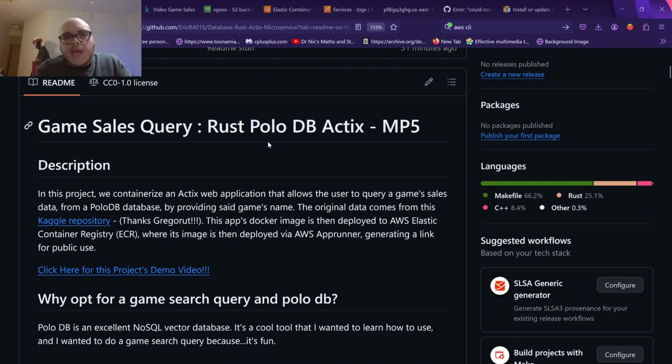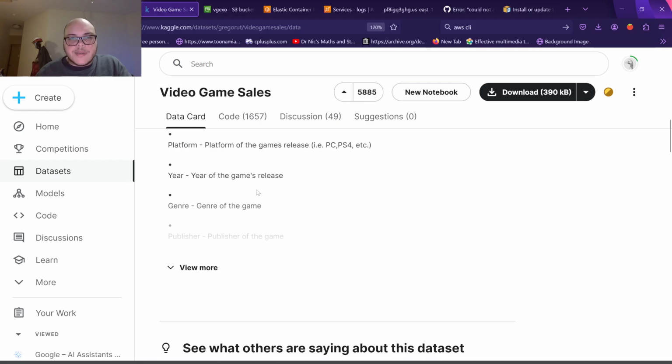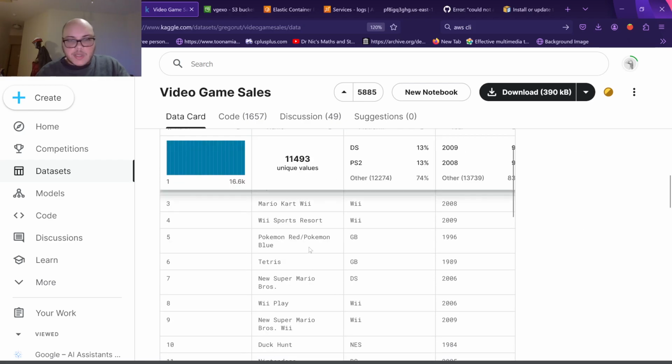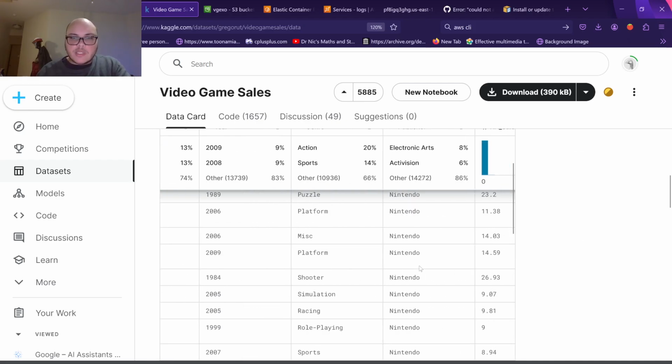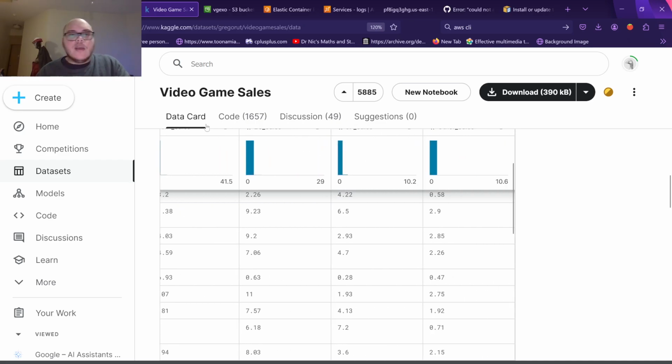Essentially, we're querying data. We're putting video game data inside a Polo database, and it's a NoSQL database. So I wanted to work with a different type of option, and then we just query stuff from that vector database. And the game's data itself is coming from this Kaggle repository. So here, if we go down to the data cards, you can see the game titles, the platforms, and then the sales that the game had at that point in time.